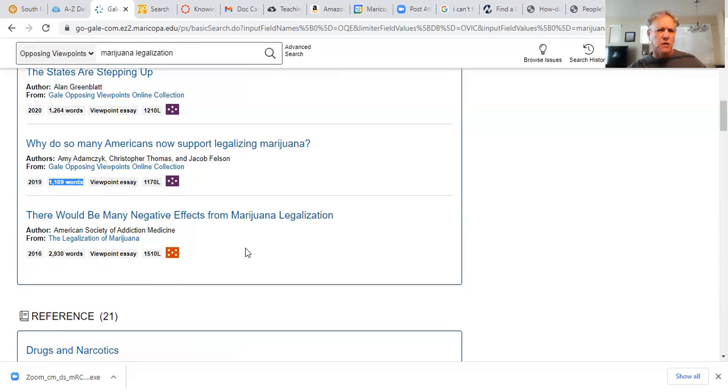Here's another one that says there would be many negative effects from marijuana legalization. Now, even if you were someone who was pro legalization, this would be a very good one to look at, because one thing that you're thinking about is, what would my opposition bring up and how would I have an answer for that? So if I looked at that one, I would see, well, those people who are against legalization, why are they against it? And maybe I can get a few ideas on how to respond to that. And that's your refutation. Don't forget, you need refutation in the essay.